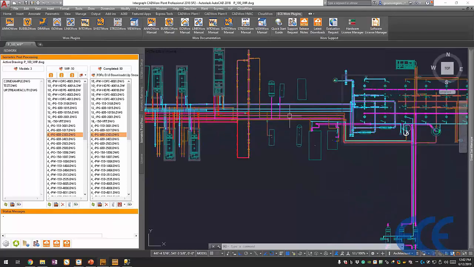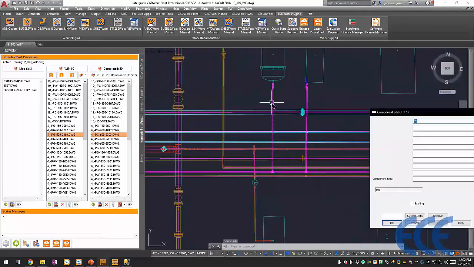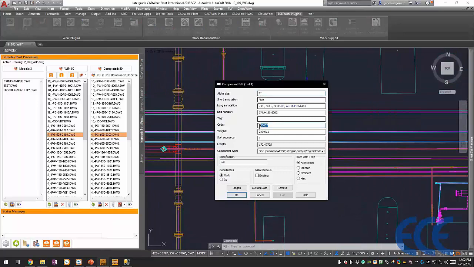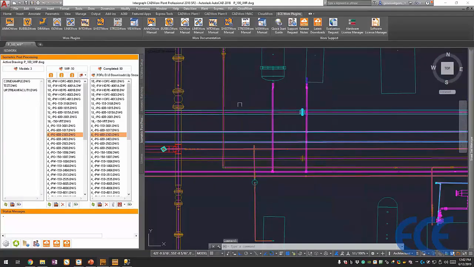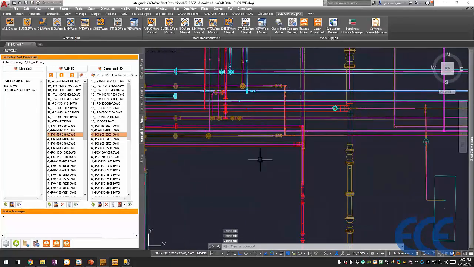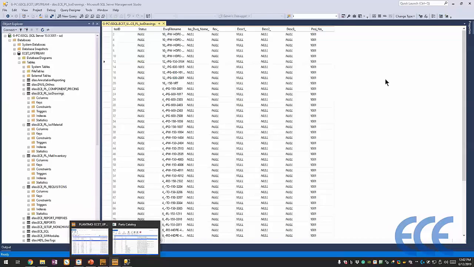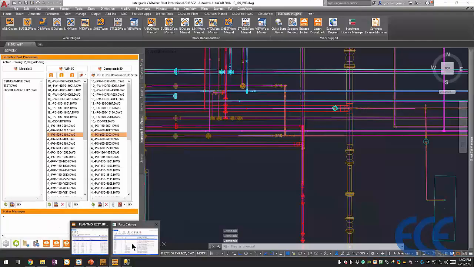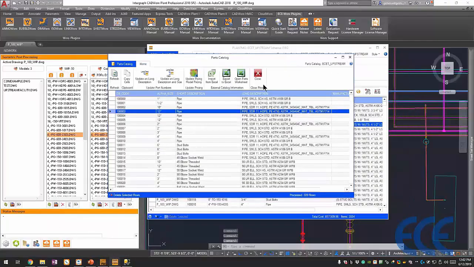And if I did a sync here and I double clicked on these components, I already did it, but the code there, that's the DB code that's getting updated. So that code is what we're linking to from the parts catalog. I'm going to jump back here to the parts catalog.